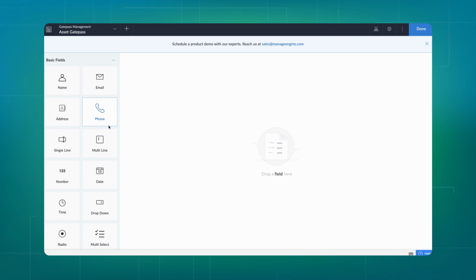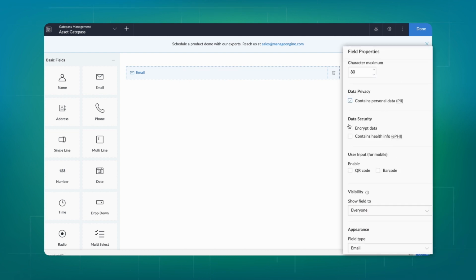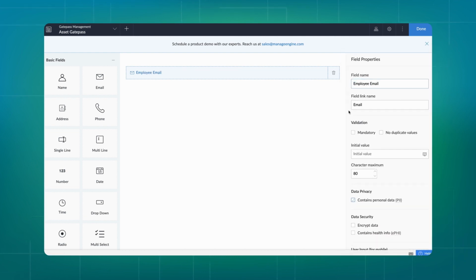For an asset gate pass to function, we need to know the details about the employee, asset of interest, time duration of gate pass, amongst many other things. Let's first add an email field to know which employee is requesting for an asset. On doing so, the Field Properties panel appears on the right where you can give a name and set the properties. These properties can be different for each field type and let you customize and configure field capabilities. The field name, also known as deluge name, is the unique identity in which a field will be identified from the backend. You can keep the field entry mandatory by checking here.